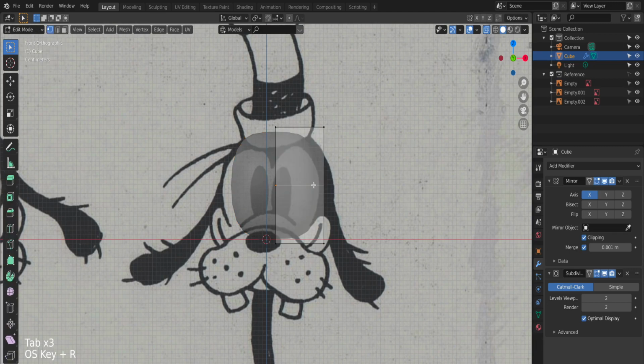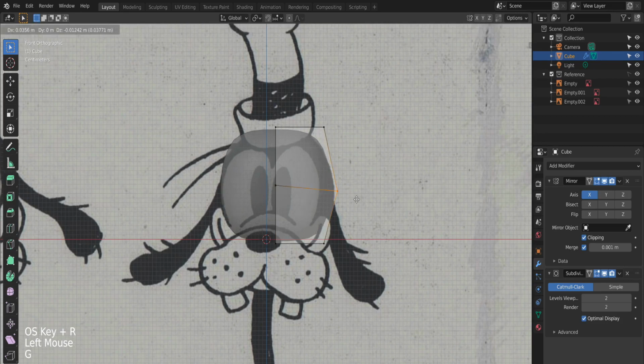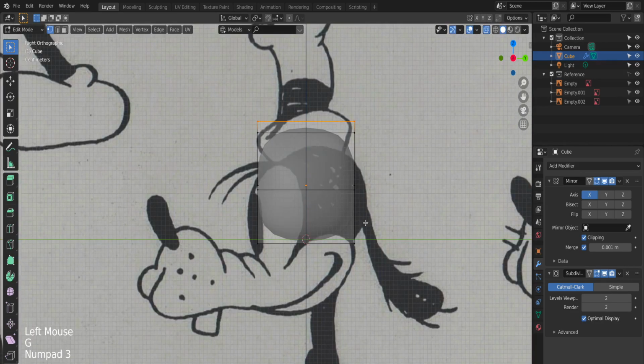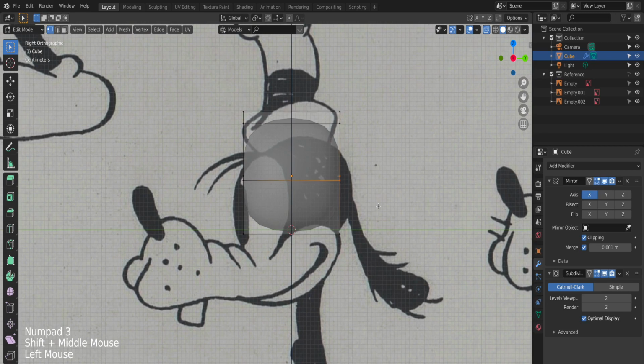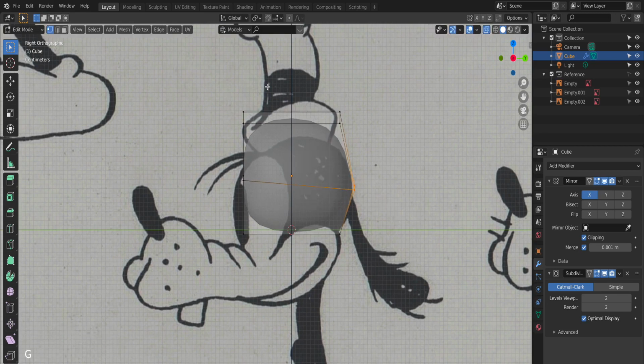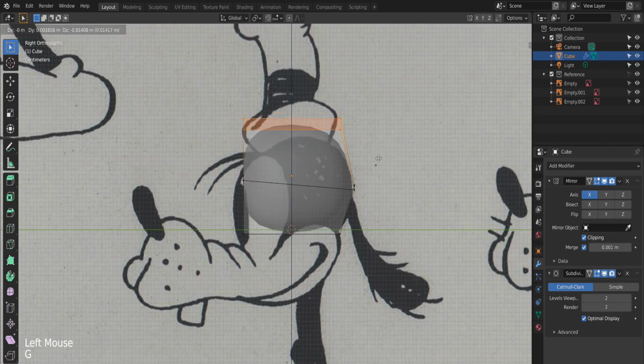So if you go in edit mode by pressing Tab, you can see that we need a little bit more geometry, so you can add edge loops by pressing Ctrl and R, and now you can pull those vertices to match the reference images. And with the number 3 we will go to the side view, and also as you can see we need to match those vertices on the side.